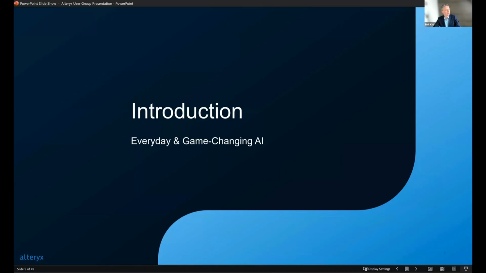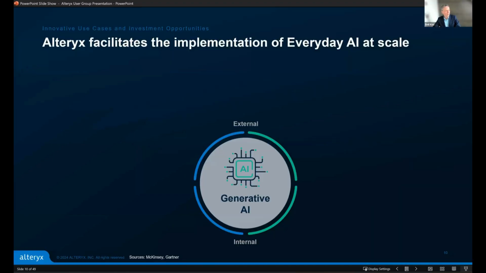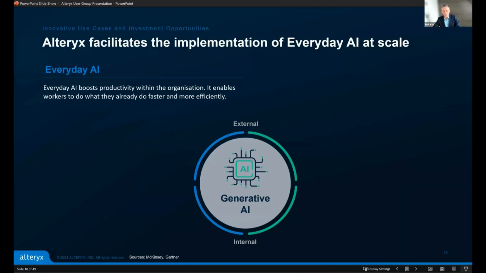I would like to quickly talk about the topic of everyday and game-changing AI. So basically, everyday AI is something that I think a lot of you are already doing. You are using ChatGPT to solve some kind of problems and to make your work a little bit more efficient. Maybe even more than a little bit.